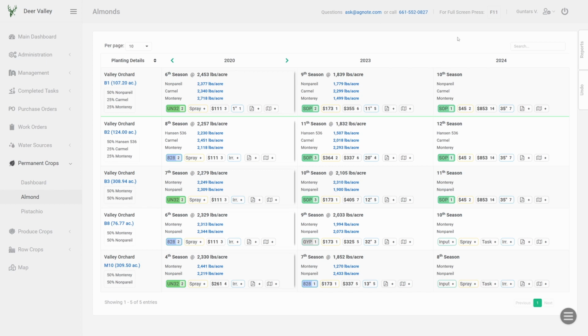These crop management areas will show up on the menu only if you have these crop types in your account. For example, if you don't have any permanent crops, you will not see the permanent crops option on the main menu. Next, I will quickly go through the other management areas on the main menu.